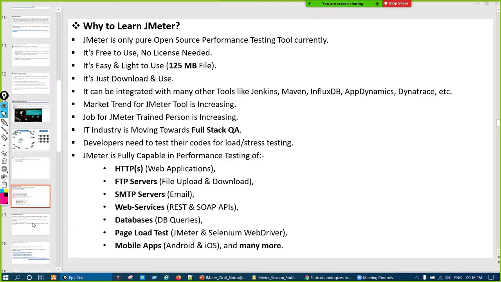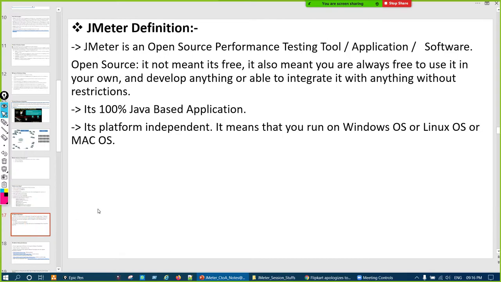Another thing, now the definition of JMeter, okay. So JMeter is an open source performance testing tool or application or software. Open source means generally we think open source is free, but the actual definition of open source is that you can use it for your own purposes, you can develop that also, and you can integrate that with anything without any restriction. That is the pure definition of open source.